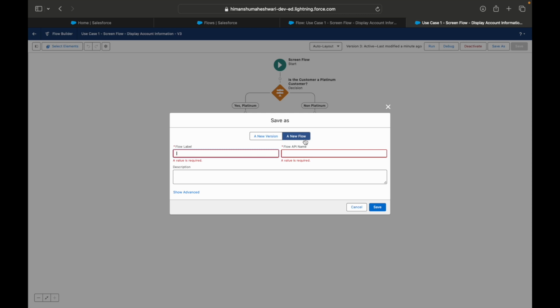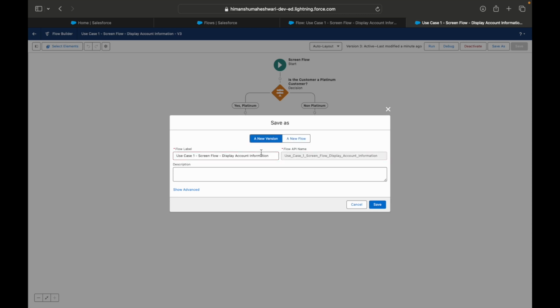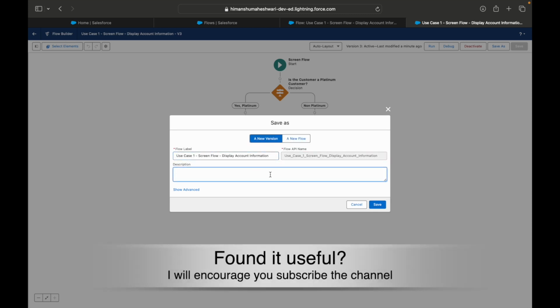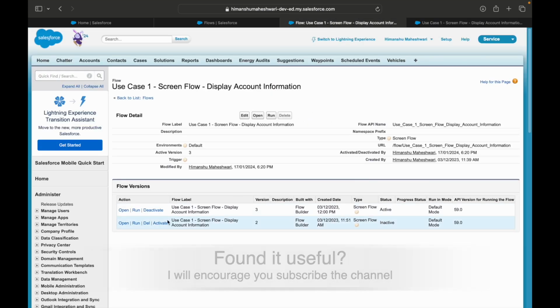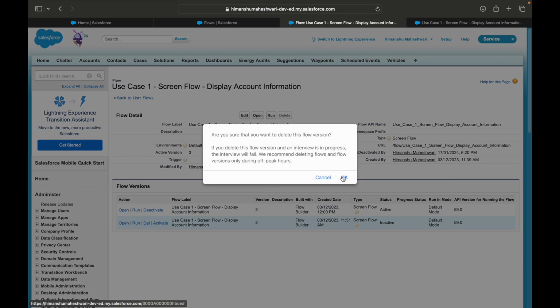So when you want to create a duplicate or maybe clone an existing flow and create a completely different or entirely new flow altogether, you switch to the new flow option. But if you want to just incrementally add something new to your current flow, you will choose to create a new version. Okay, great.